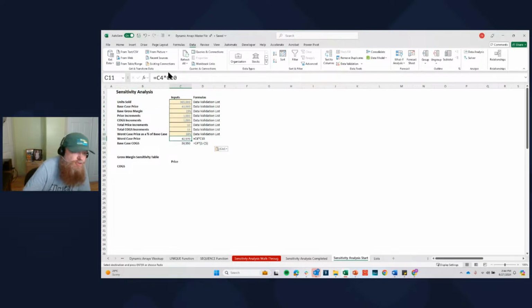All right. So this formula here, just so you know, is calculating the worst case price. It's saying, hey, base case price is 43,000. The worst case price is a percentage of the base case price, 99%. It could go all the way down to 80%. And so it calculates this number. And it does something similar for COGS. It says, hey, base gross margin is 15%. If the gross margin is 15%, then there's my base case COGS.